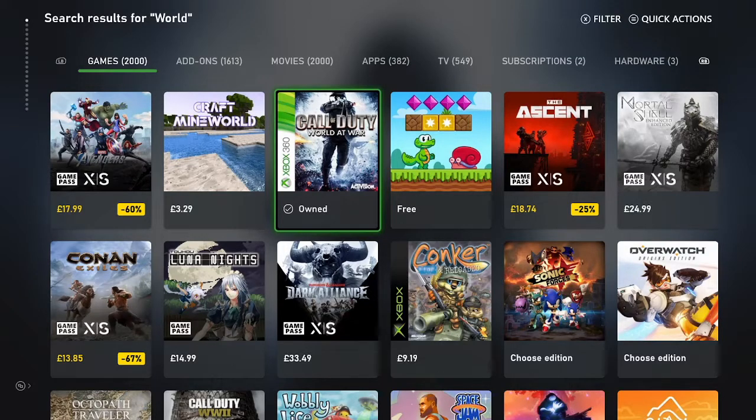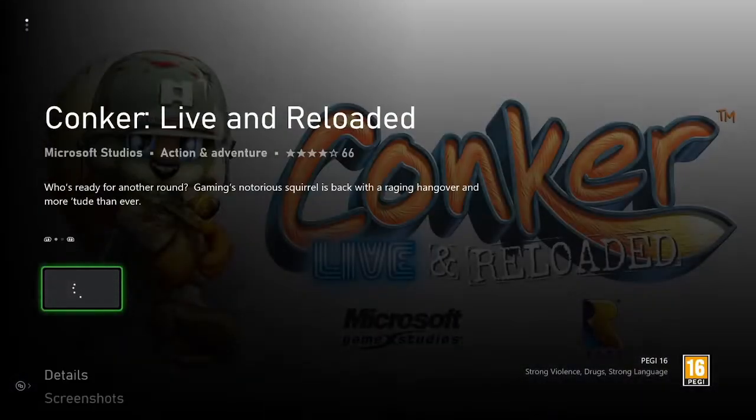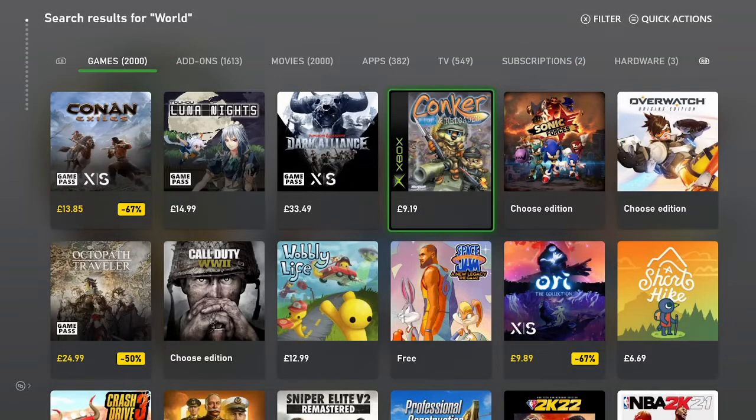The problem nowadays is the Series S, there is no disc slot, you can't insert discs, so you can see original Xbox game here as well. So if it's available in the store, you can download it, otherwise you just can't. That's really all there is to it.